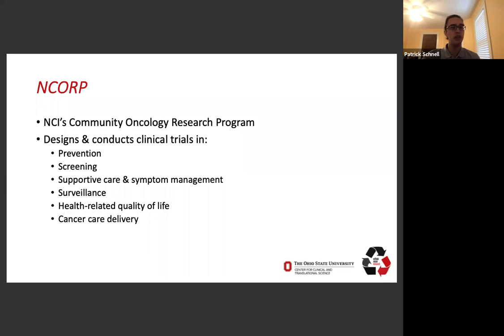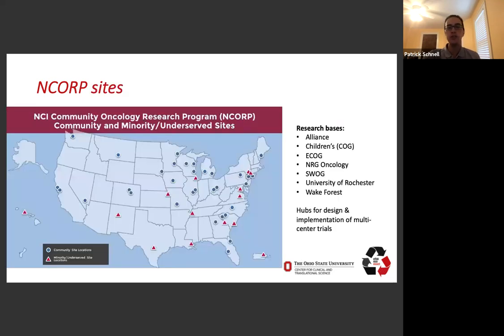On the other hand, NCORP is NCI's community oncology research program. They design and conduct clinical trials in cancer prevention, screening, supportive care and symptom management, surveillance, health-related quality of life, and cancer care delivery. It's made up of 46 community sites, 14 of which are considered minority or underserved community sites, which are the red triangles on this map.